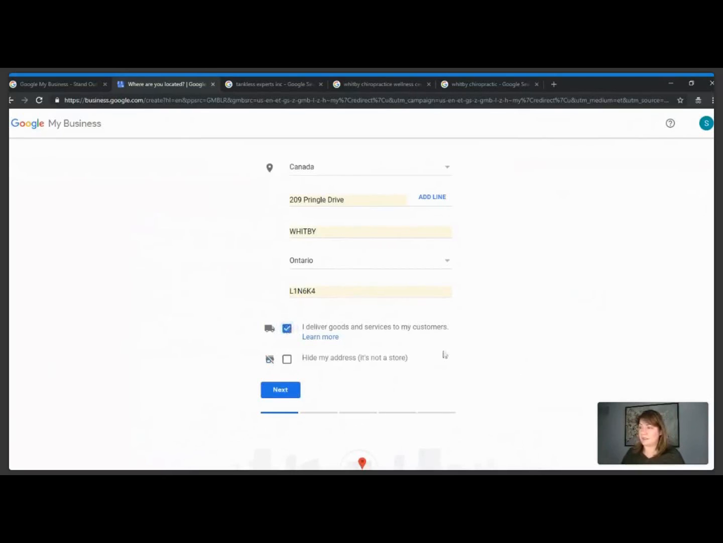If you hit this, I deliver goods and services to my customers, it's going to give you the option to hide your address. The reason that's important is because if you are a home-based business and don't have any particular reason for someone to come to your home office, or just for safety reasons, right? If you have a family, you don't want someone just showing up at your doorstep thinking that it's an office when in fact it's your home. So hide your address is an option.